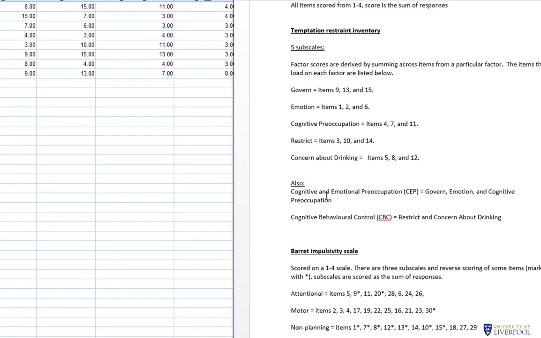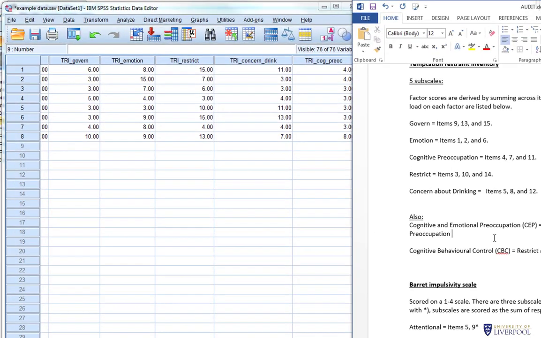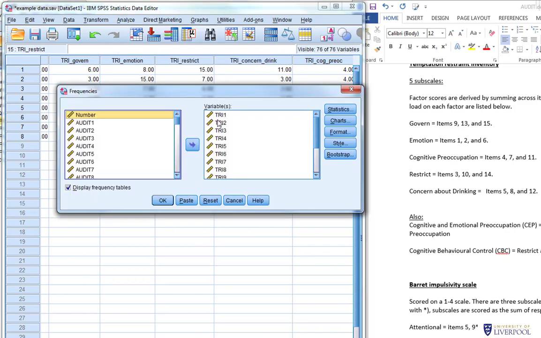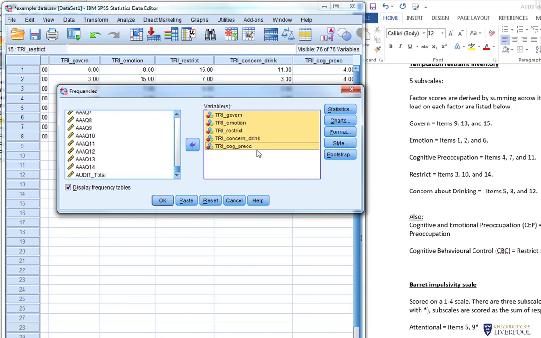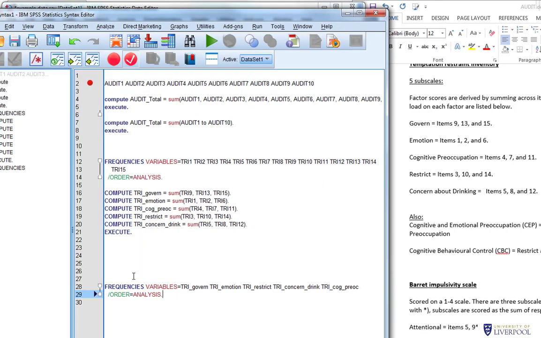What you'll notice now though is that this actually has second order factors in this scale. It's got this cognitive and emotional preoccupation score and a cognitive behavioural control score. The first one's made up of govern, emotion and cognitive preoccupation, and the second one's made up of restrict and concerns about drinking. We can do that in a really quick and straightforward way. As before, we can ask SPSS to give us our new variable names in this way, and click paste, and this will put them into our syntax file for us.